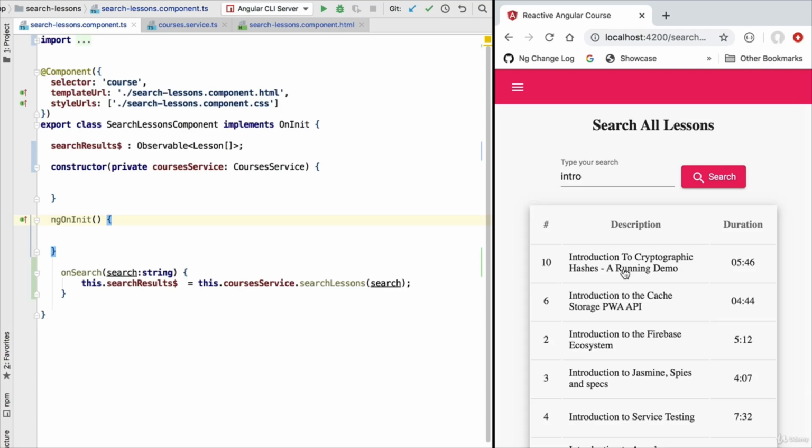Now, what we want to do now that we have here some search results, we want to be able to click in one of the results and see in detail what the search result corresponds to. So we would like to display here the lesson that we have just clicked with its video, title, long description, etc. Let's see how we're going to implement that.